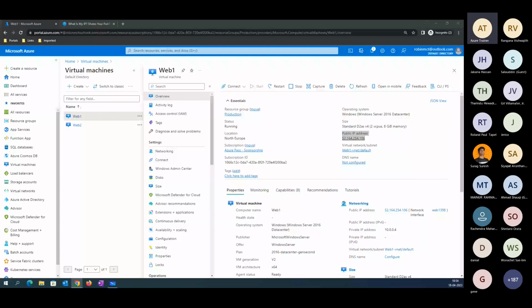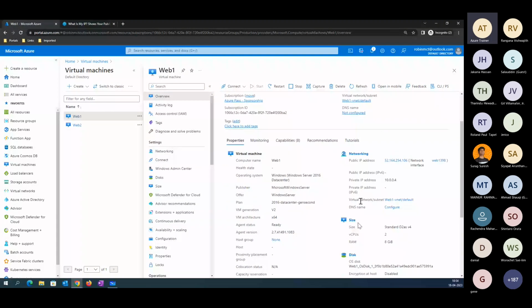So you may have noticed here, when you had Web 1 and Web 2, whenever you create a VM, a public IP address is automatically created, and you may be able to notice there is a private IP address also created automatically. So that's a very, very important point.